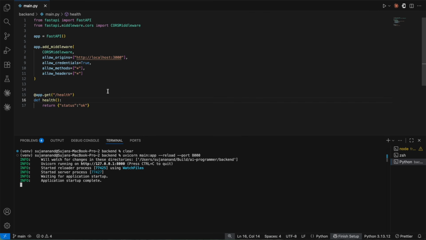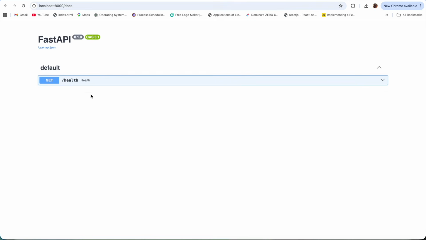You can check out localhost:8000/health. You should be seeing status as ok. You can also check out the docs as well, that is localhost:8000/docs.